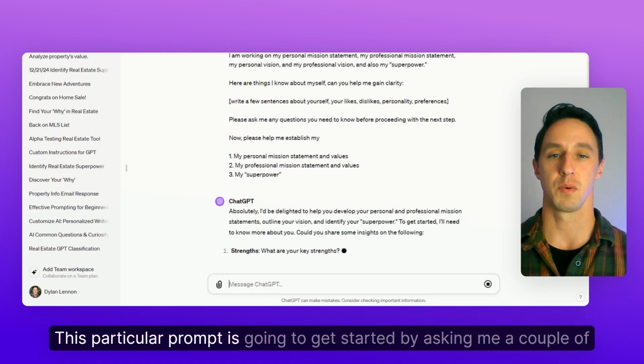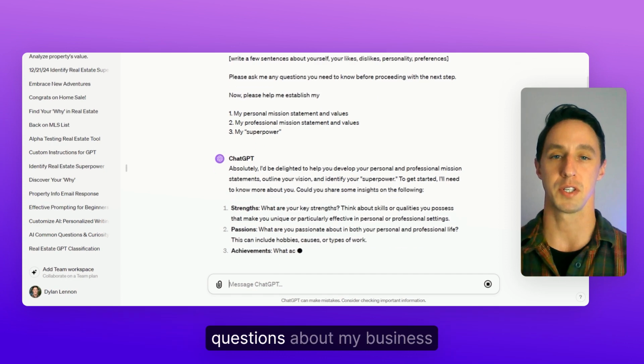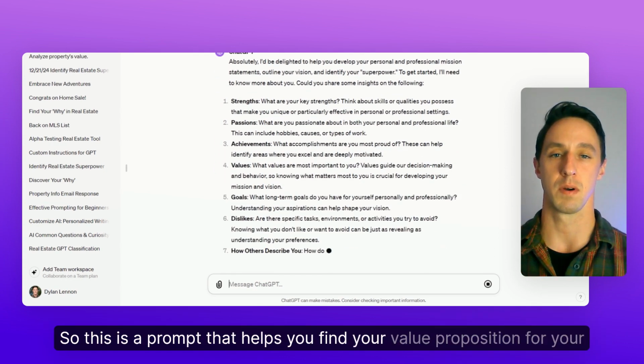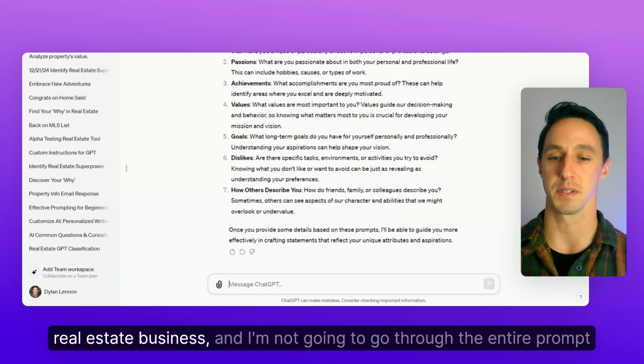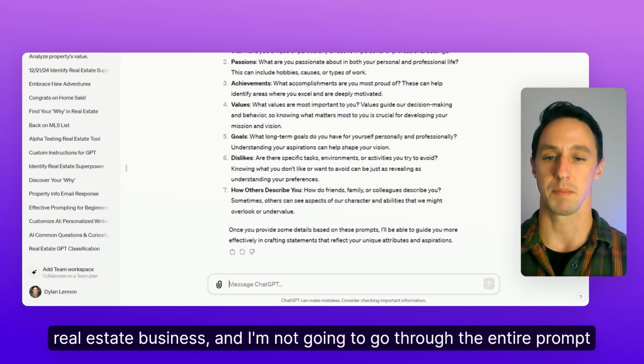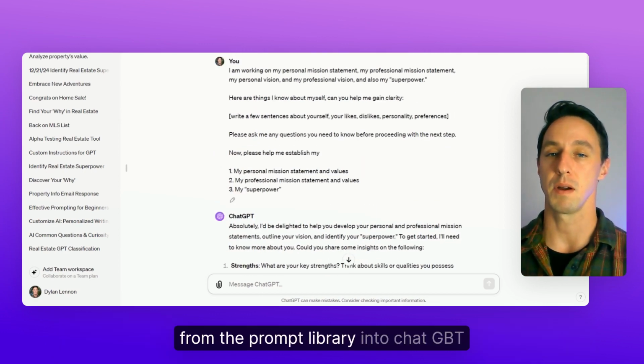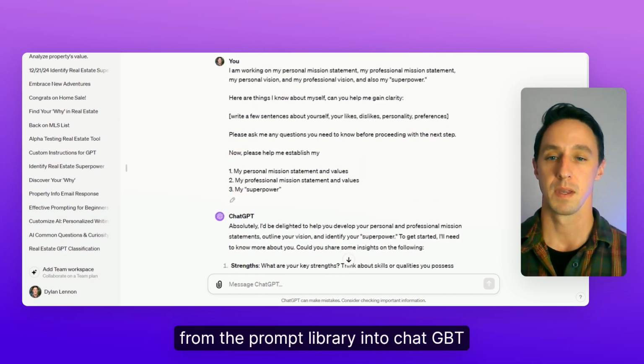This particular prompt is going to get started by asking me a couple of questions about my business. So this is a prompt that helps you find your value proposition for your real estate business. I'm not going to go through the entire prompt here, but I just want to give you an example of how easy it is to go from the prompt library into ChatGPT.